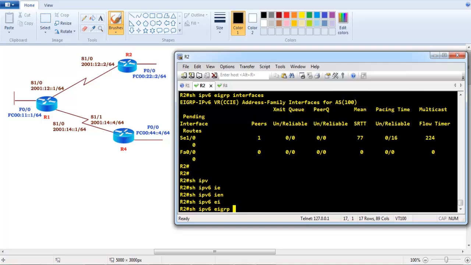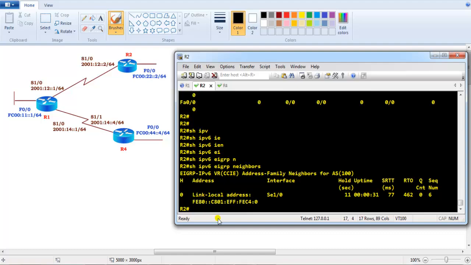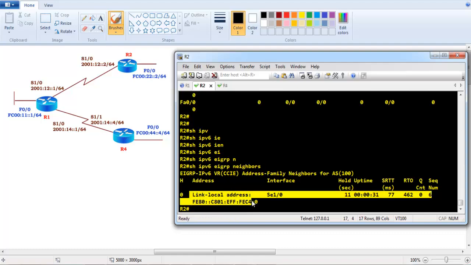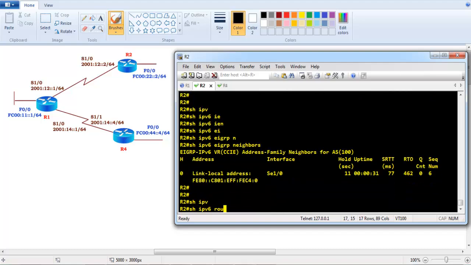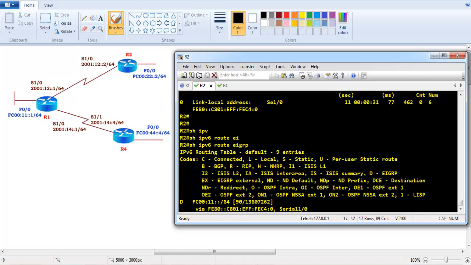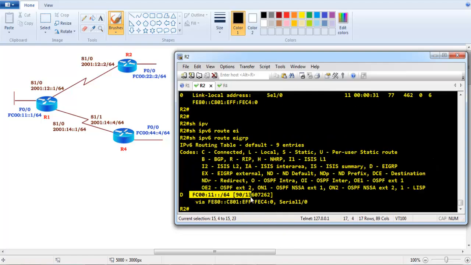Show IPv6 EIGRP neighbors, same commands. This command is the same. I can see the link local address of the neighbor, and the neighborship is up. And if you verify the routes, show IPv6 route EIGRP, you can see the route coming from the router 1, and you can also ping to that particular LAN interface.